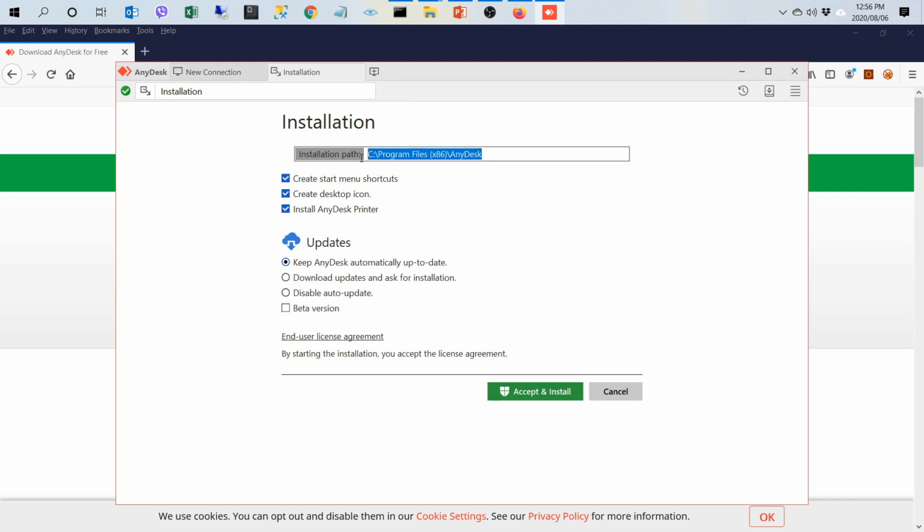If you would like to change the path, you can do it, but as of now I'll put it on the default path. And for the updates, always enable keep AnyDesk automatically up to date. This is really very important because someone on the remote side is going to connect to your computer over the internet. So we should ensure that AnyDesk is always up to date to eliminate any kind of threats.